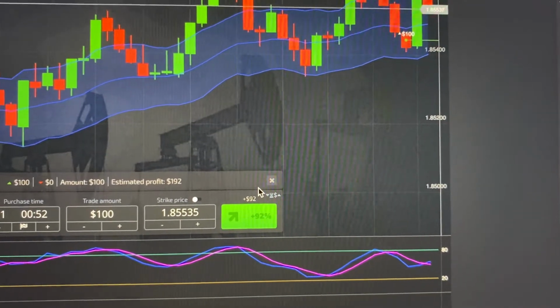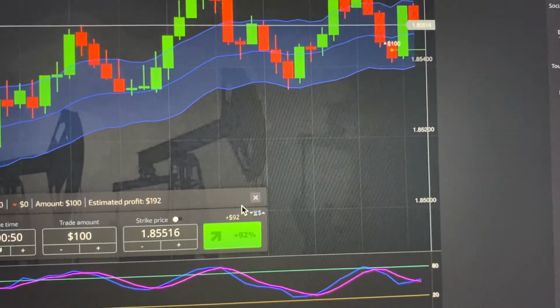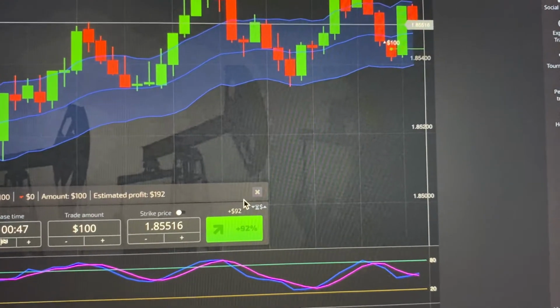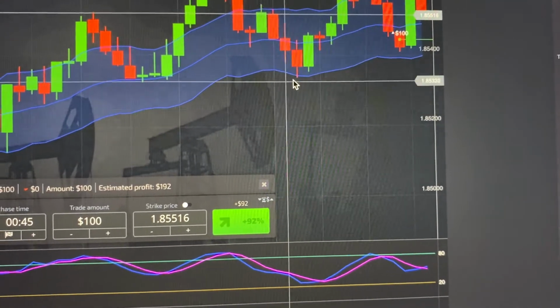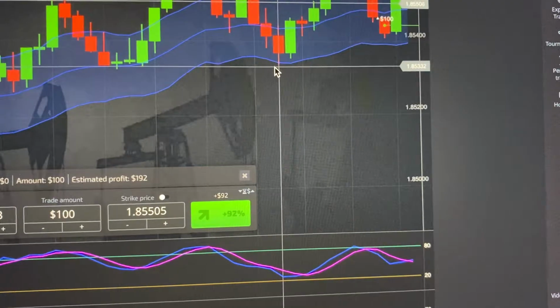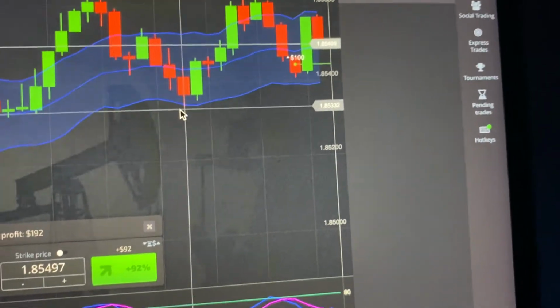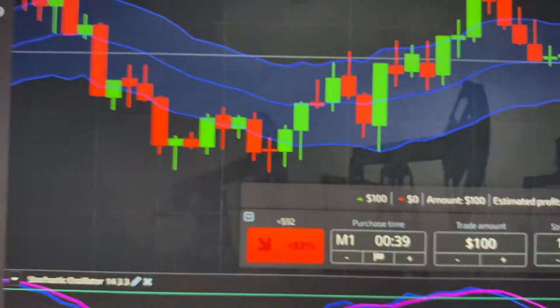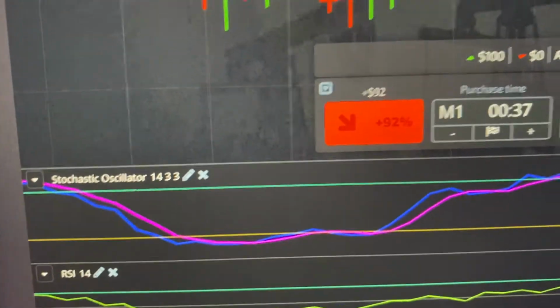That was probably a bad entry. It wasn't the lowest it could be. It looks like it's going to do that. Yeah, the market looks like it might be reversing. Again, I'm on OTC right now. 10-second countdown. All right, here we go.